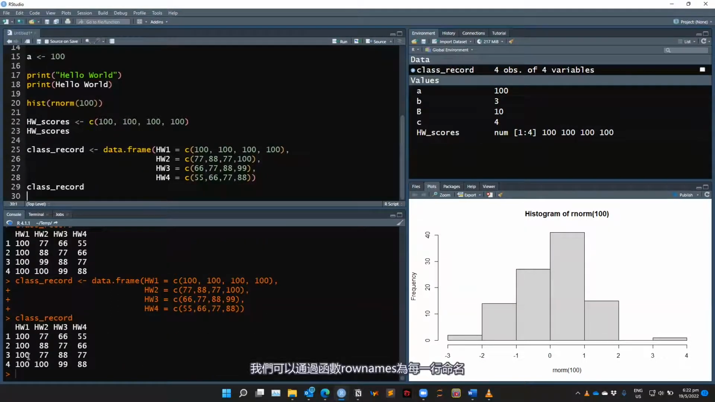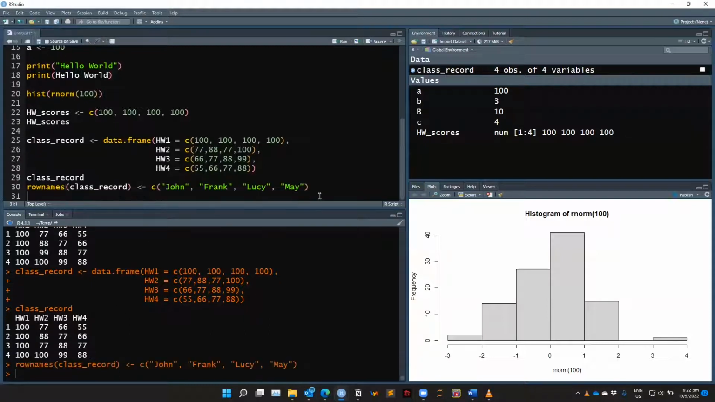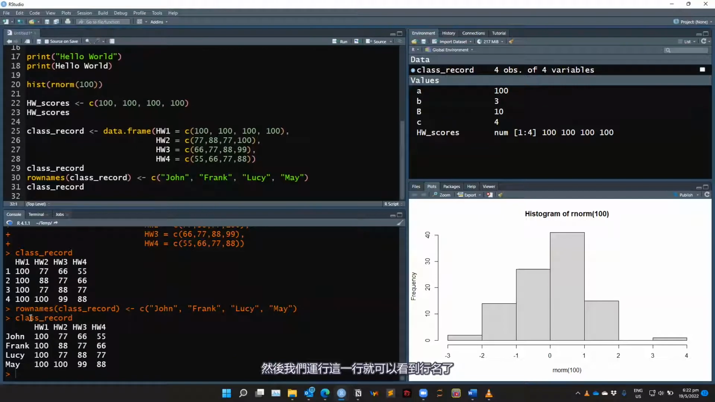Then, we can give the name of each row by using the function row.names and select the dataset class record and save the names as John, Frank, Lucy, and May. Remember, we need to add quotation marks to let RStudio know that these are characters, not variables. Then, run this line and you can see the row names.